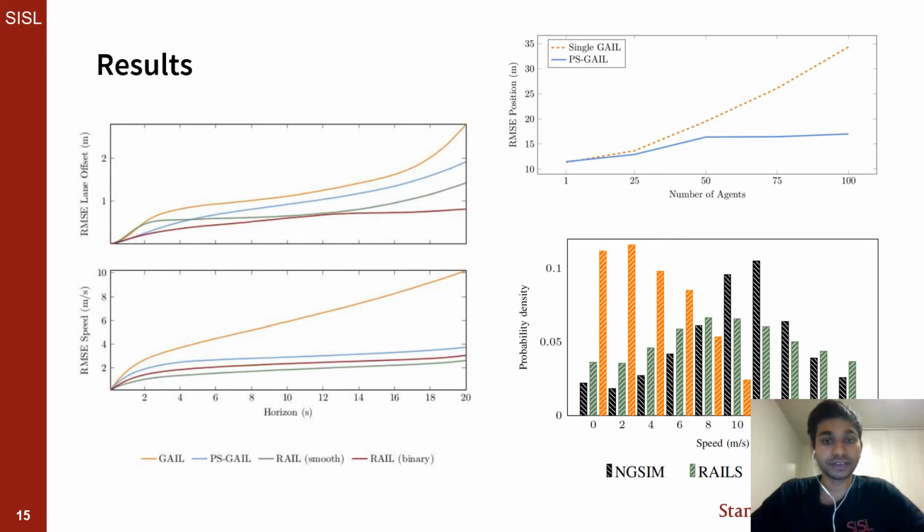So while both the pictures on the left and the top right provide imitation performance, we also want to see how the overall traffic looks, and that's provided by the picture on the bottom right, where I am showing you a distribution of the speed over all the vehicles over all the time steps in the rollouts. Here in the black we see the demonstration speed distribution. The orange shows the speed distribution obtained by GAIL, and the green shows the distribution obtained by reward augmented parameter sharing GAIL. And we find that the distribution is very close to the demonstration in the case of reward augmented parameter sharing GAIL, showing that it's giving you much better overall emergent traffic flow as compared to vanilla GAIL.